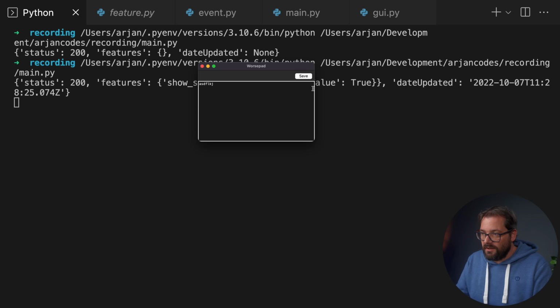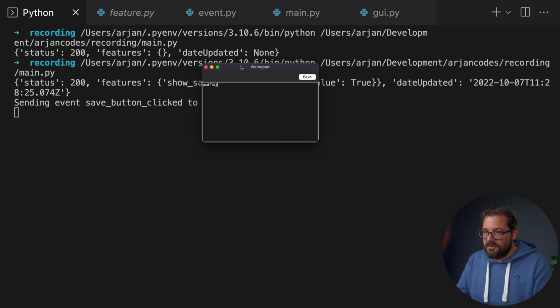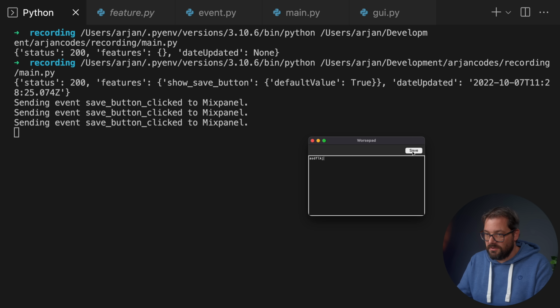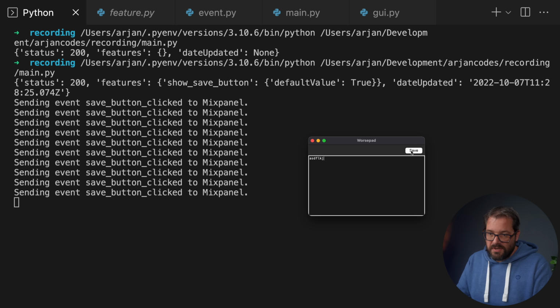So I type something and then I press save. And as you can see, we get the log message that is going to send an event save button clicked to Mixpanel. I can save this a few times. I can click this a couple of times like so. Mixpanel then gives you insight into that data that has been sent.